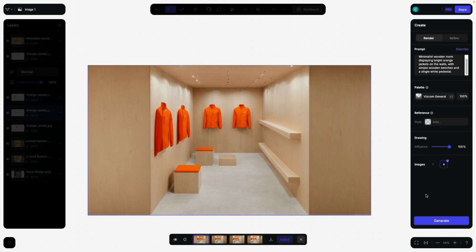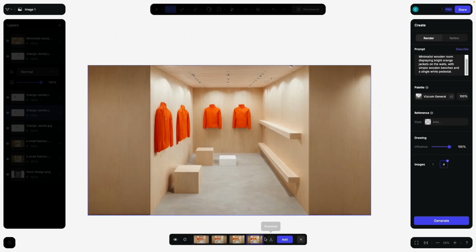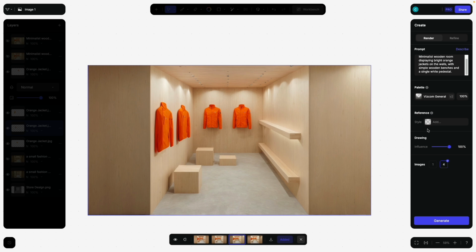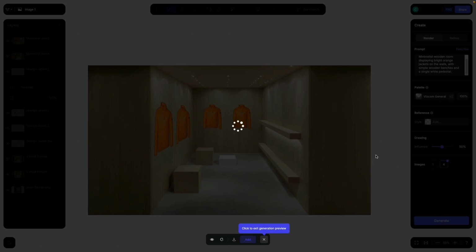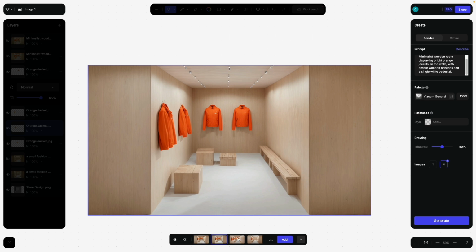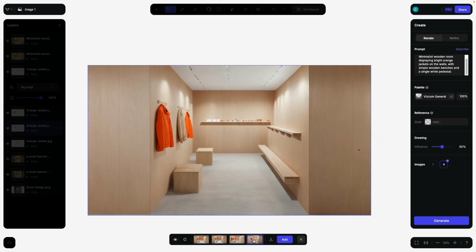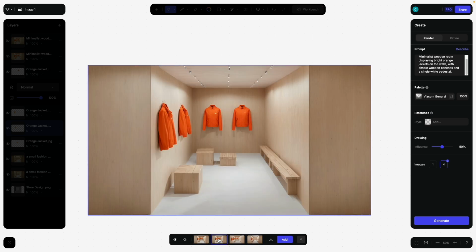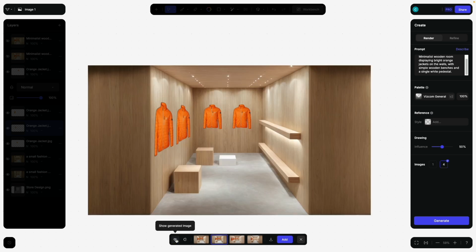I like this one. And then I will go to here. That is actually interesting too. No, actually, this one is better. And then I will lower the drawing influence and just click generate to show you what happens. By lowering the drawing influence, I give the AI more creative freedom. And you see now that the AI is changing everything a little bit. So it's quite cool actually. And the shelves on the right side, they turned into benches.